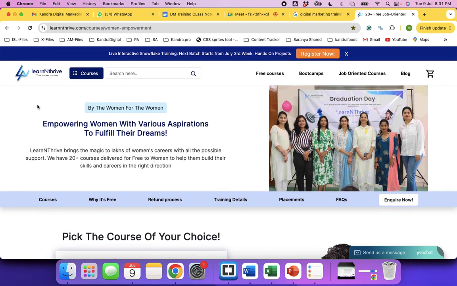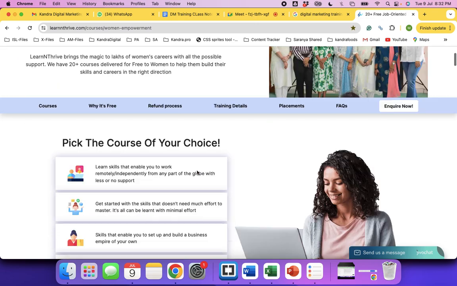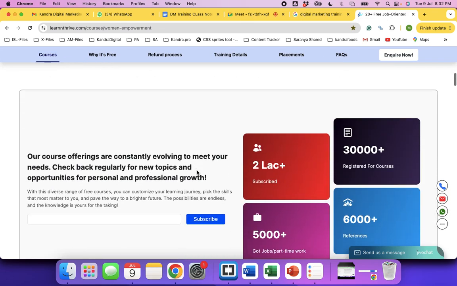What is your expectation when you come to the web page? You must have seen an ad on Facebook or Instagram or somewhere else, right? Or you must have searched on Google for courses for women, free courses for women, something like that, and landed on this page, correct? So when you land on this page, you will be keen or interested in learning. Learn and Thrive brings the magic to lakhs of women's careers with all the possible support. We have 20 plus courses delivered for free to women to help them build their skills and career in the right direction. Pick the courses of your choice.